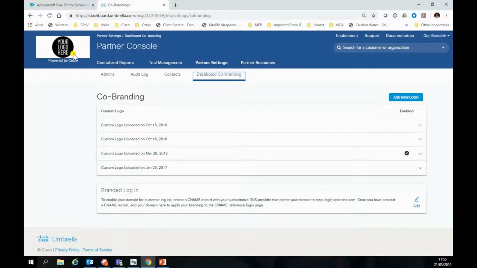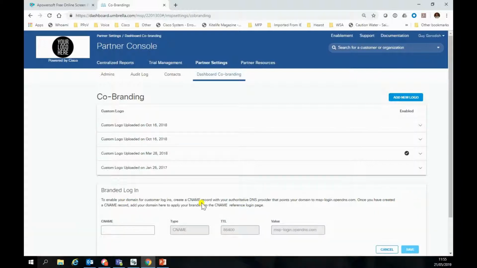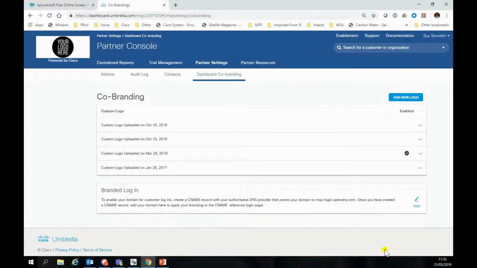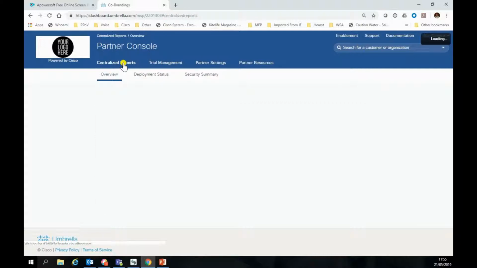And you can then come in and do the co-branding and pop in things like the logo in the top corner, but also allow you to do things with your DNS to give you your own domain, bringing your end users into this portal. So you can come in and start to have a play with this down there. So obviously that's quite important, but let's go and have a look at the reporting.